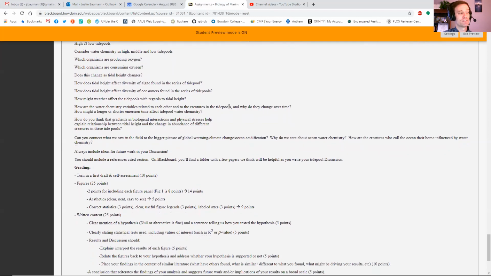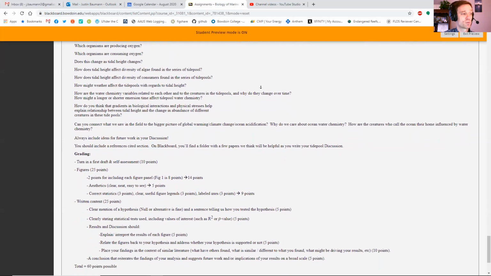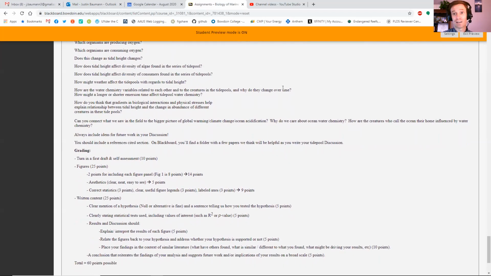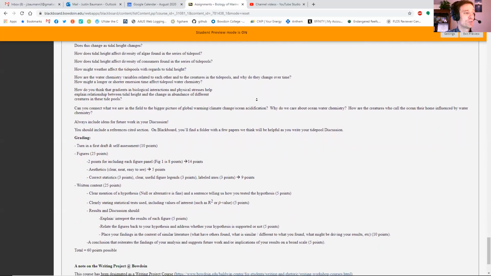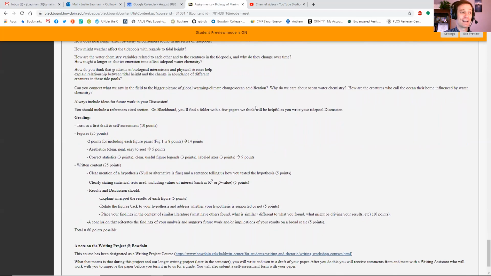How does tidal height affect diversity of algae? How does it affect diversity of consumers? How might weather affect the tides, or affect the tide pools with regard to tidal height? So how does like rain come in or drought? How are the water chemistry variables related to one another and to the creatures in the tide pools, and why do they change over time?